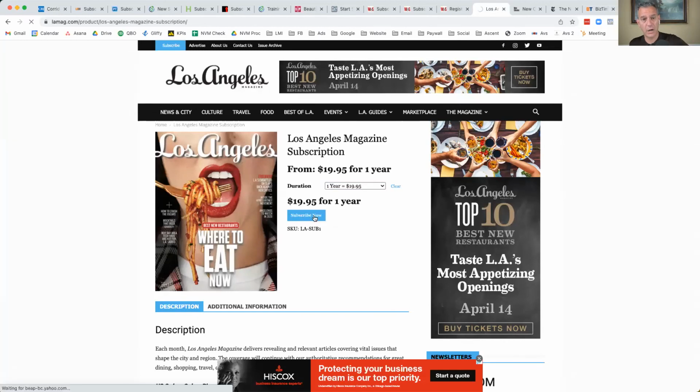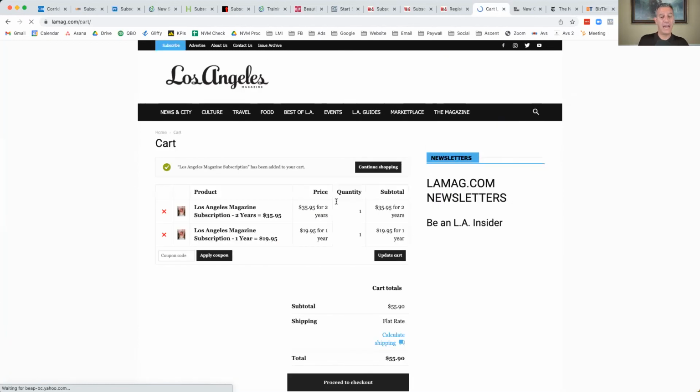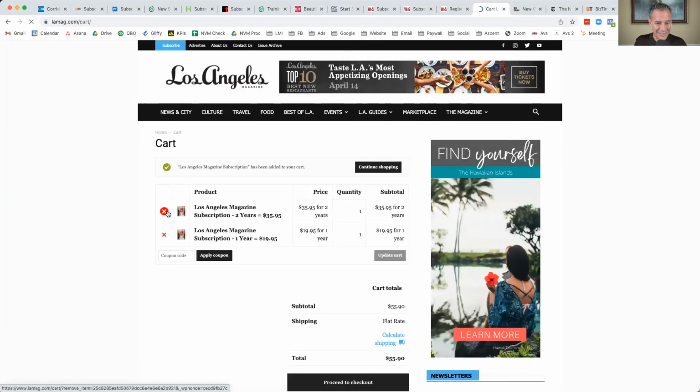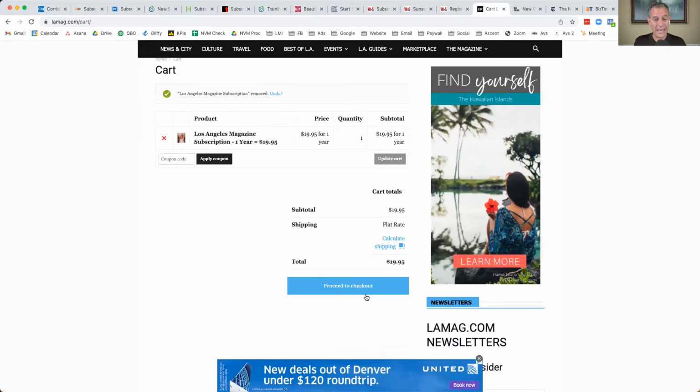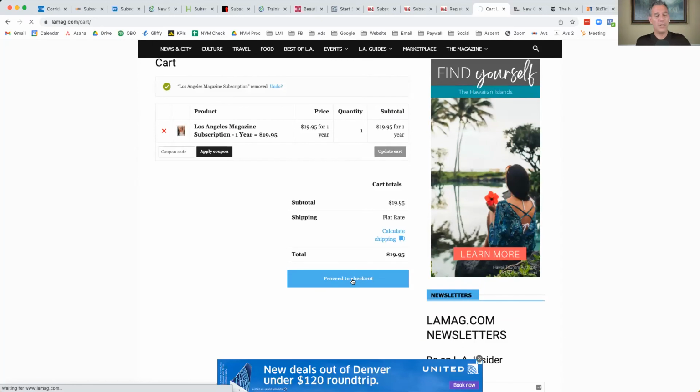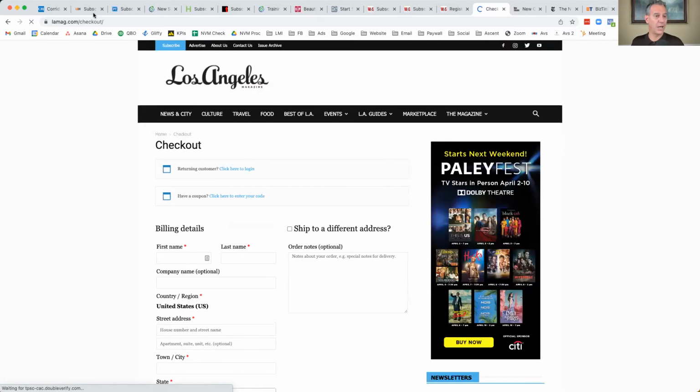Now I have to go to the cart. Then after I go to the cart, you can see I was shopping earlier. Then after I go to the cart, I have to proceed to checkout. No, you're making me go through multiple steps to subscribe.